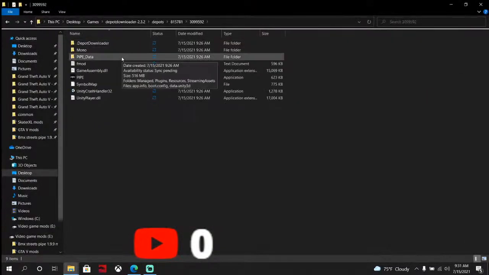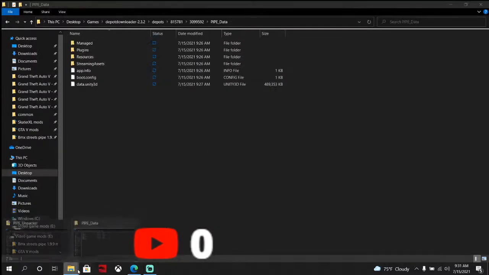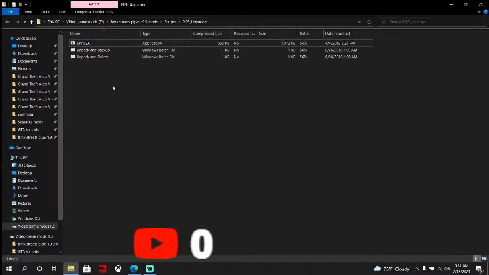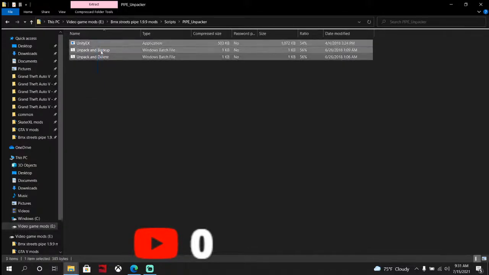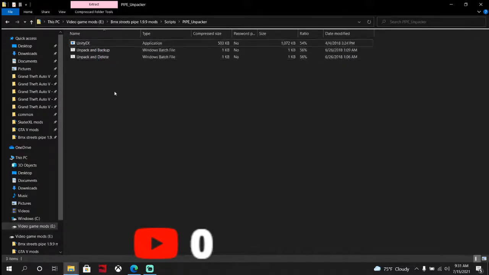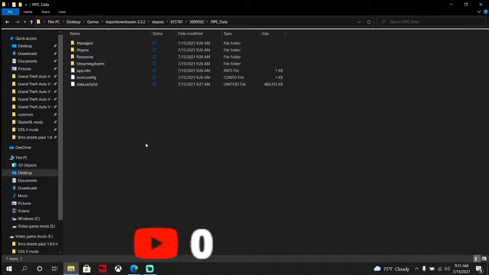Once you're in here, go to pipe data and open up that folder. Open up Pipe Unpacker. Right here, you should have 3 files. One should say Unity EXE, another should say Unpack and Backup, and one should say Unpack and Delete. Go ahead and highlight these, Control C, and then Control V into your pipe data folder.